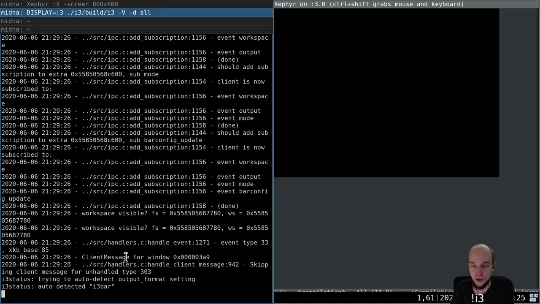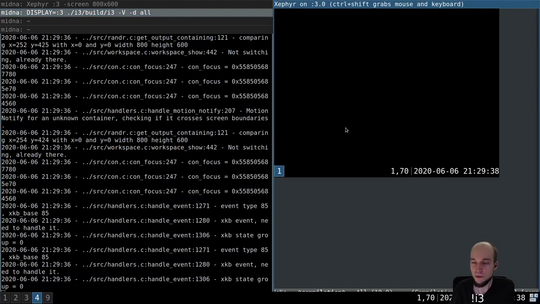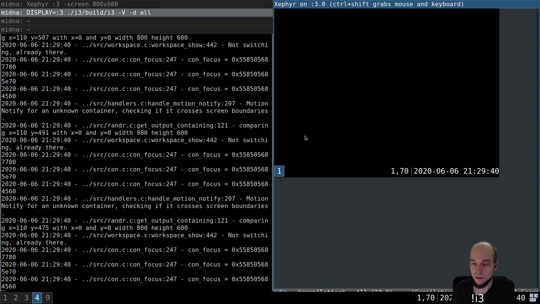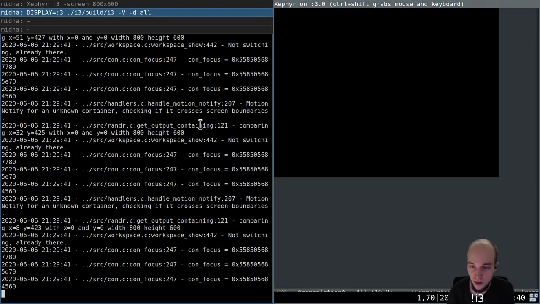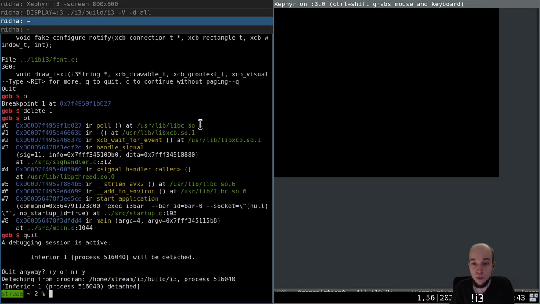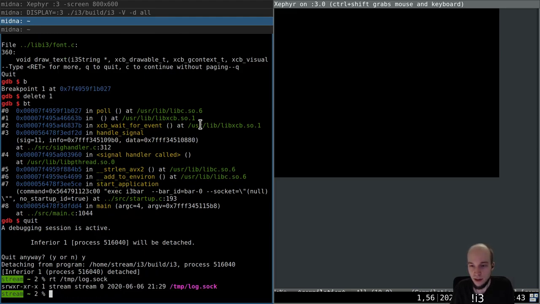So we see nothing, right? Because the config says that there's no bar visible by default. It's in hide mode. If I press the modifier here, you can see that the bar appears in the Zephyr instance that I'm using to test here. And now we should be seeing that there should be a temp log.sock. Yeah, and it is created 21:29. So that is the current time.